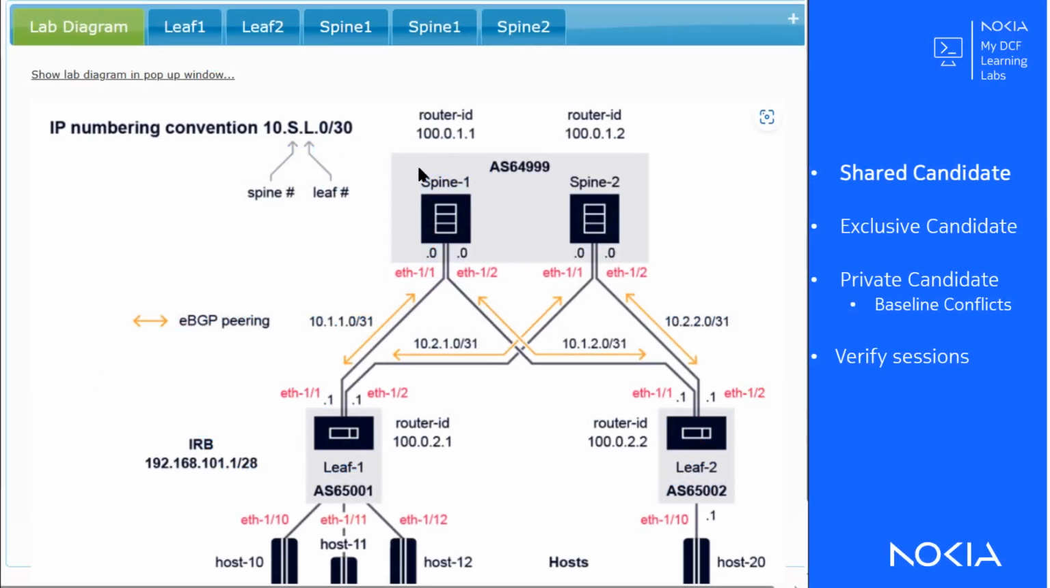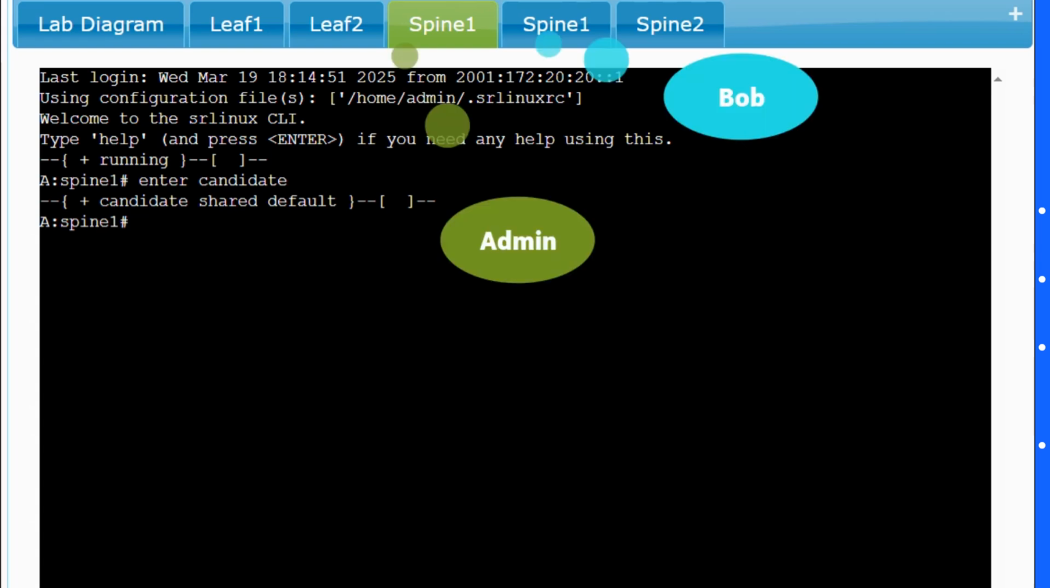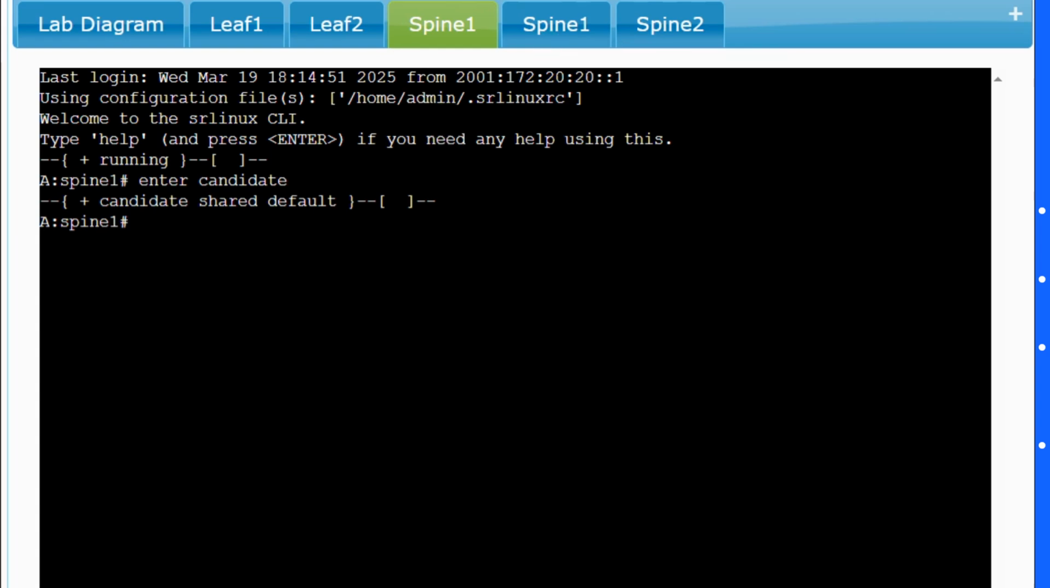Let's explore the candidate configuration modes with my DCF lab. First, the default shared configuration is the commonly used mode. All users share the same candidate configuration. Here, the default admin user and user Bob start candidate sessions on the same Spine 1 router.